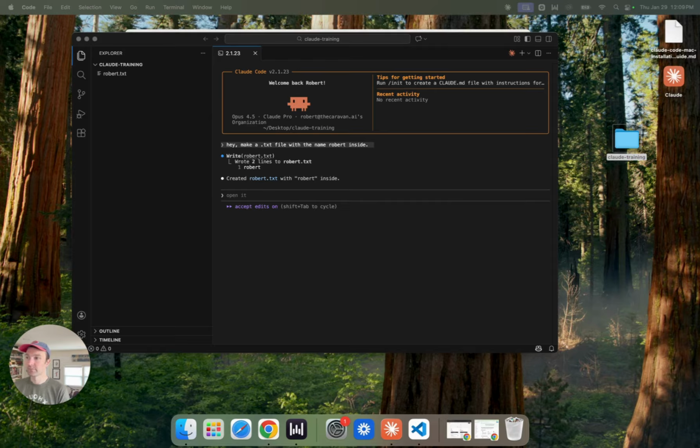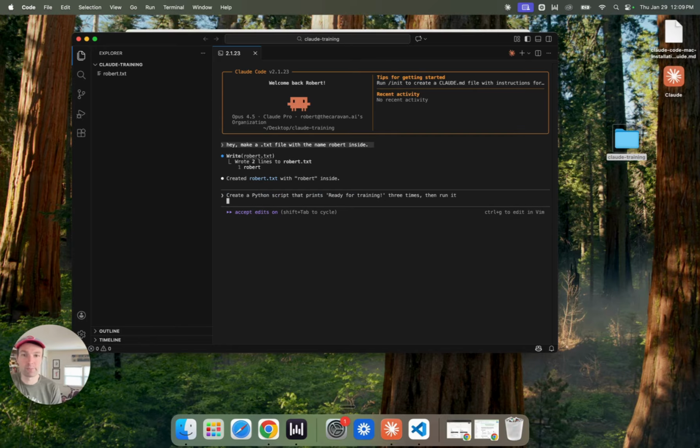All right, and now for the Caravan AI training sessions, we usually ask Claude Code to run a simple piece of code. That way you can see that it can access code and it can code for you. So I'm going to copy and paste this. This is: create a Python script that prints ready for training 3 times and then runs it. All right, here we go.